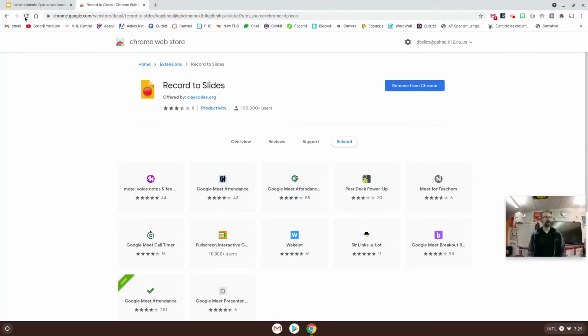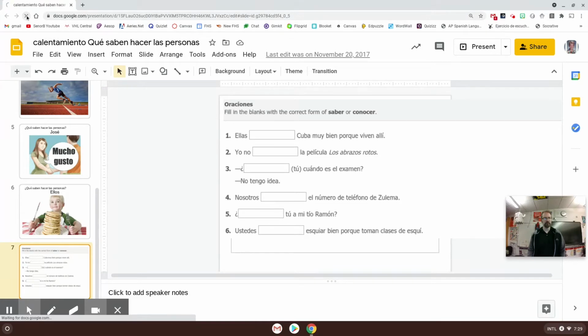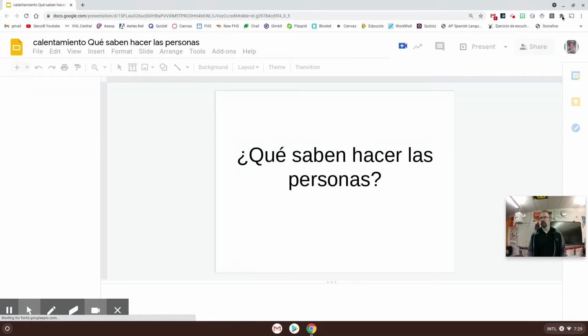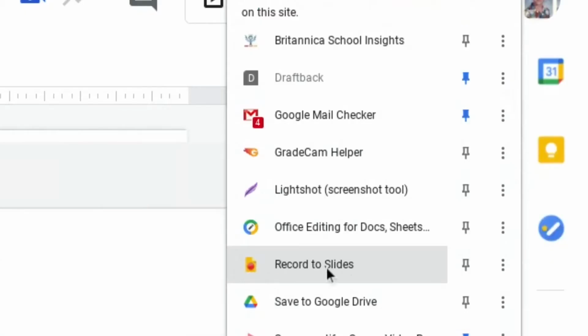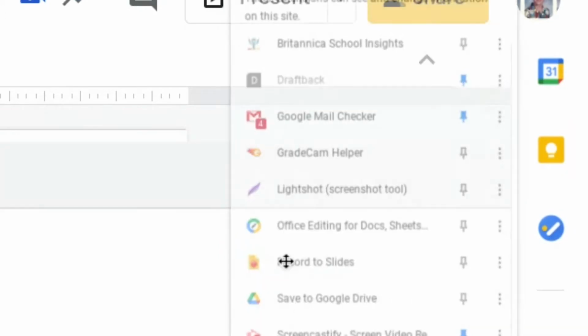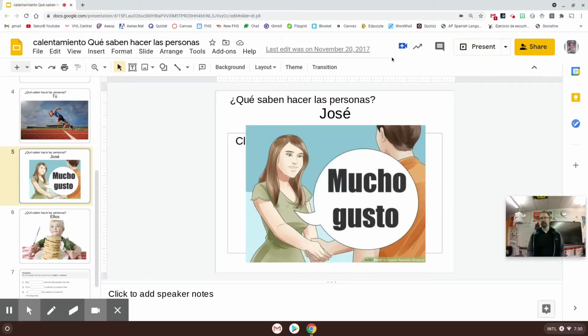So I'm going to try and refresh the screen, because right now I can't use it, but I think it's probably because I just newly installed it. Okay, so now it's lit up so I can use it, so let's click it. Let's try this out. So this little blue button right here that you guys can see is the one I'm going to use to record.